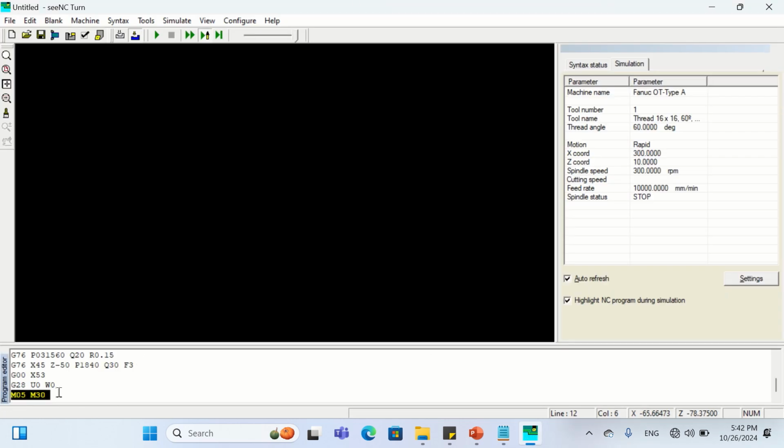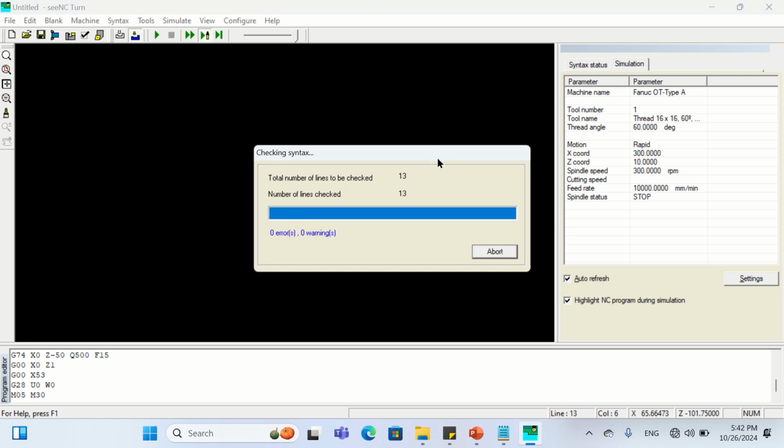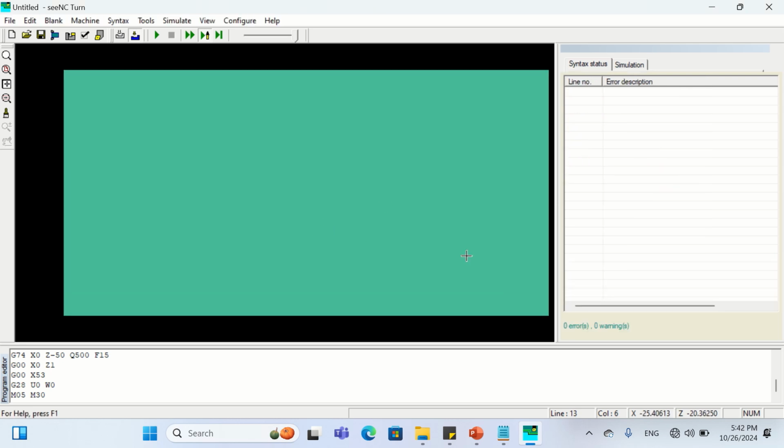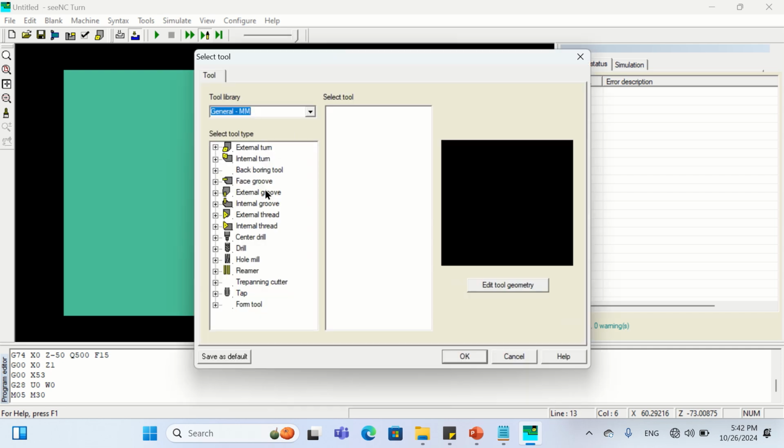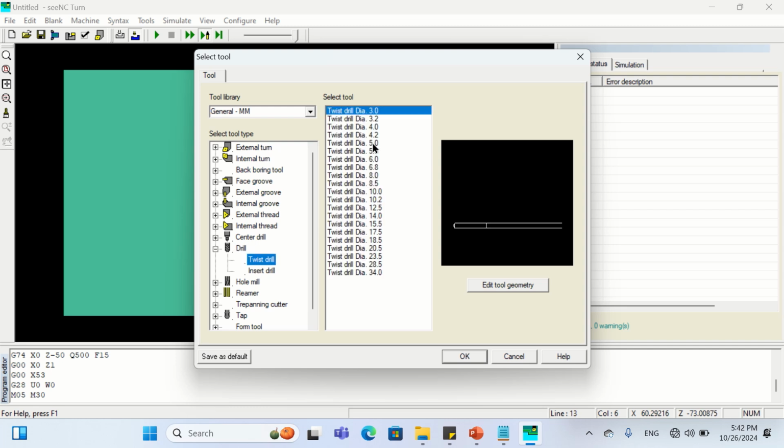So here you copy paste, and now we need to change the tool. Here again it is showing the warning, but we need to change the tool. It is the drilling tool. So go to assign tool and go to drill, and we need to select the drill tool diameter of 23.5.